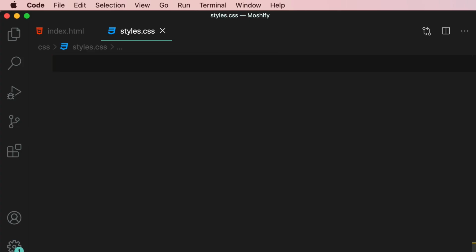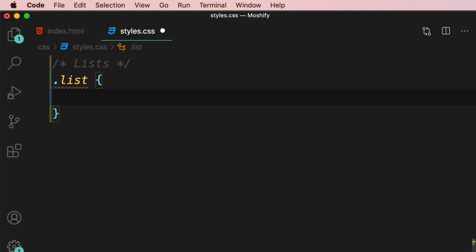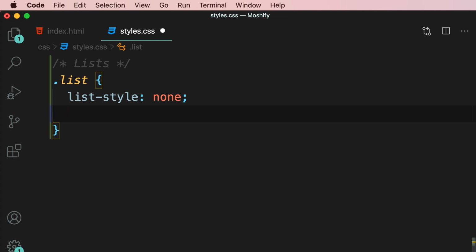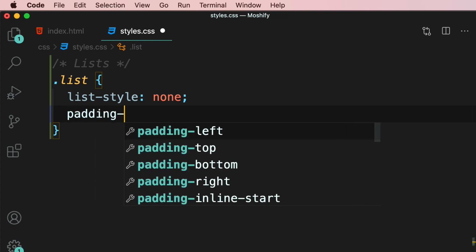So back to our style sheet, let's define a new section called lists. Here I'm going to define a list class and set list style to none to get rid of the default bullet point. Also, I want to get rid of the left padding that all browsers apply by default. So padding left, 0.